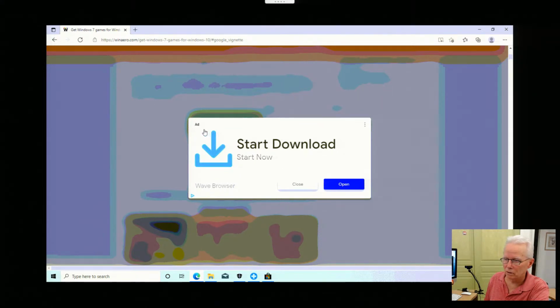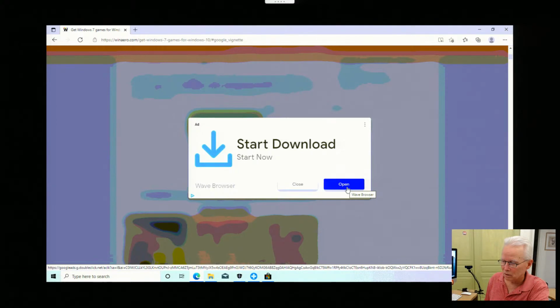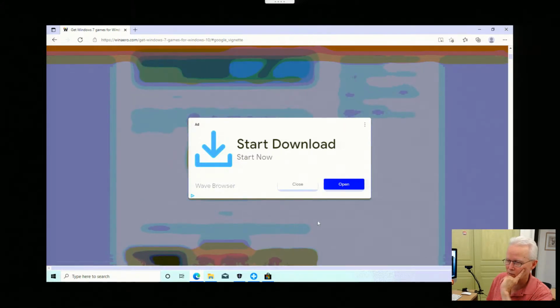Start download. Here's an ad. Wave browser. That's marked as an advertisement there. Start download. I don't think so. Maybe open Wave browser. I do remember it said these games are with a Wave browser. Does this require Wave browser? Which is, I think, an advertising source. 3-dot menu up here. What does that give us? Feedback on this ad. This is an advertisement.